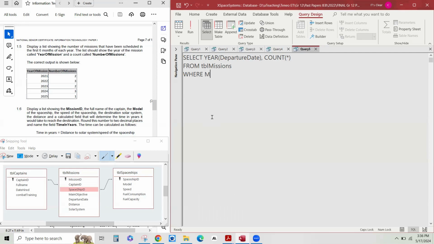Because I need to say where month departure date is less than or equal to 6. And then I can say my group by. Your having is only for things that apply to this part. I only want to count the ones that have a month departure date less than or equal to 6. And I must group by year departure date. Remember, you usually group by the other field, the one that is not part of the aggregate function.